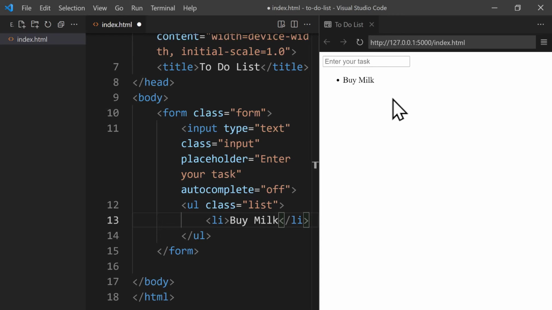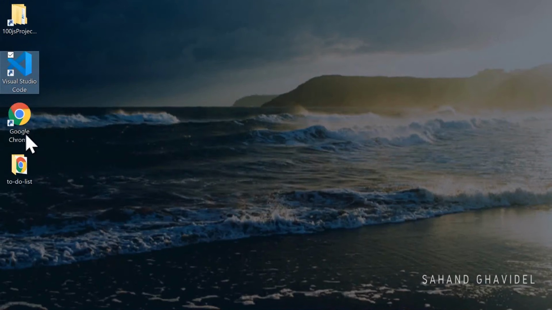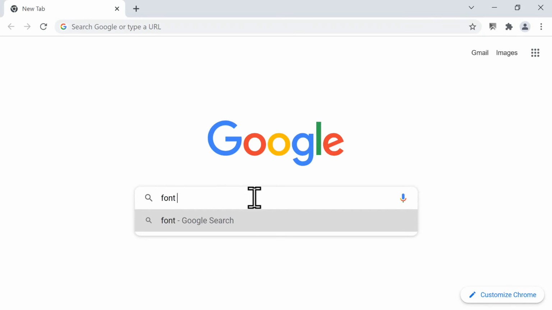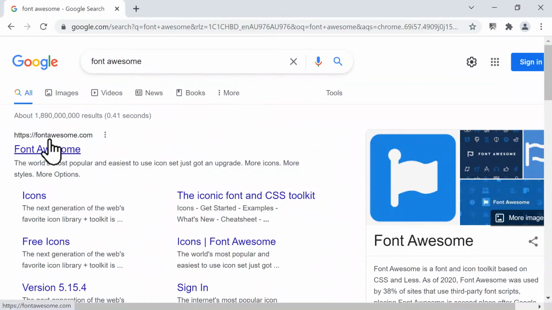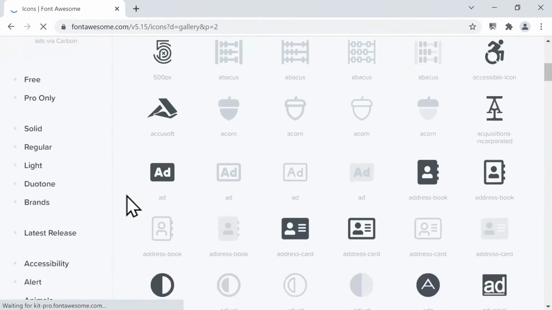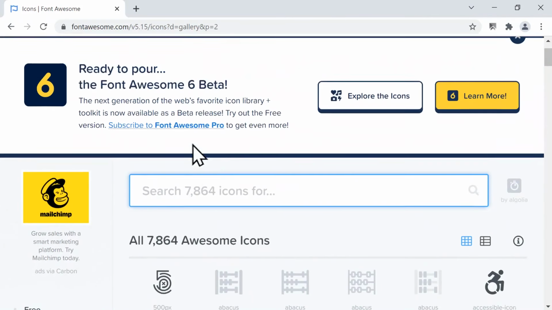To add icons to our project, we can use the Font Awesome website. Let's open up our Google Chrome browser and search for Font Awesome. We click on the first result, which is fontawesome.com, and then we select the icons section. We can browse through the many available icons and search for a checkmark.